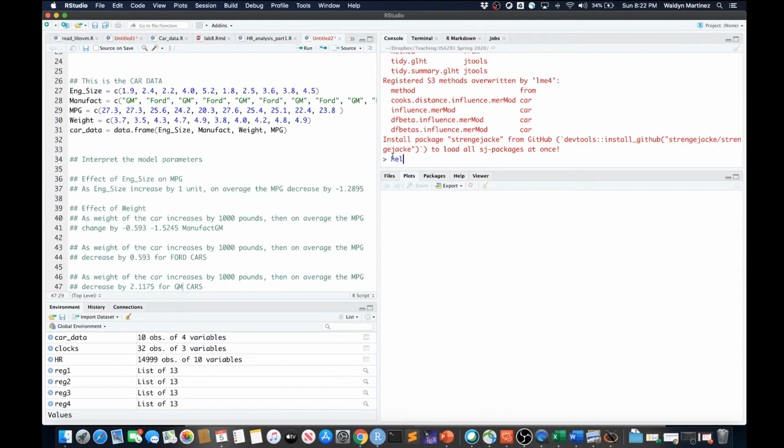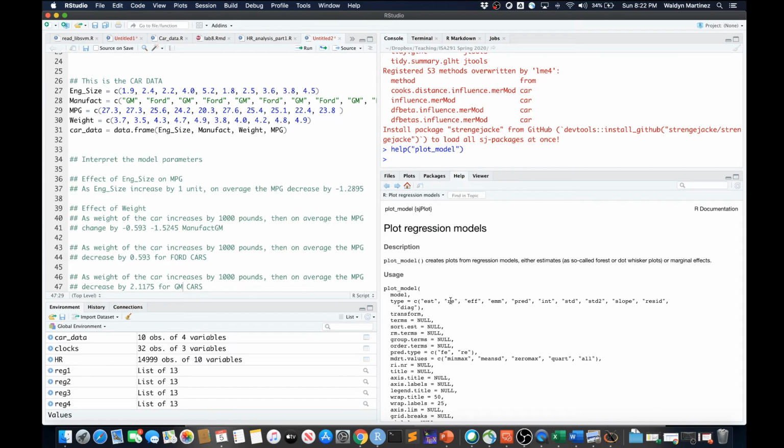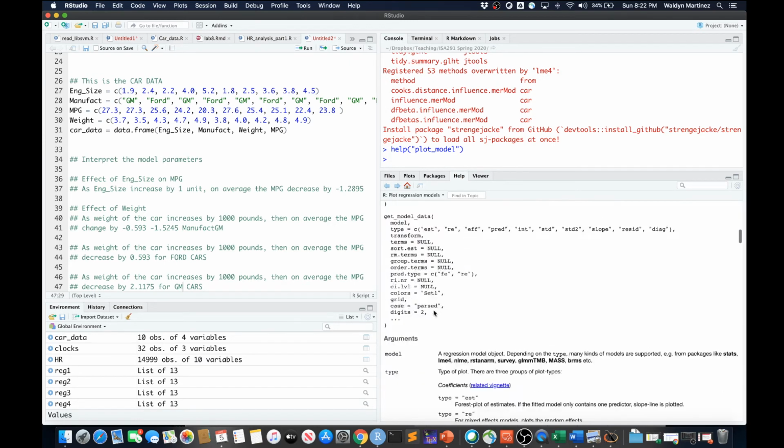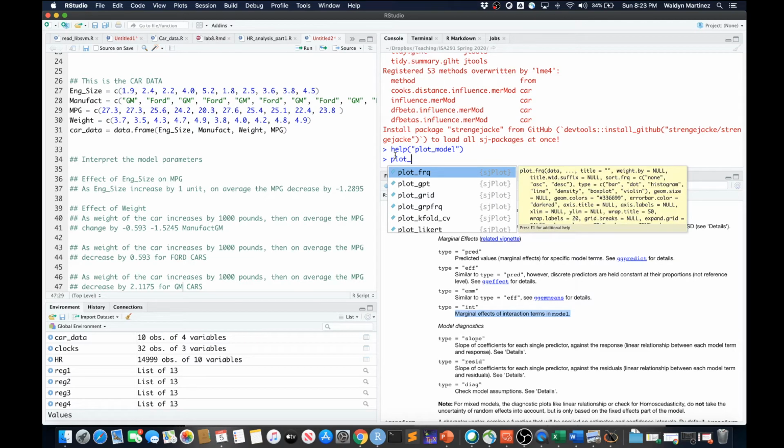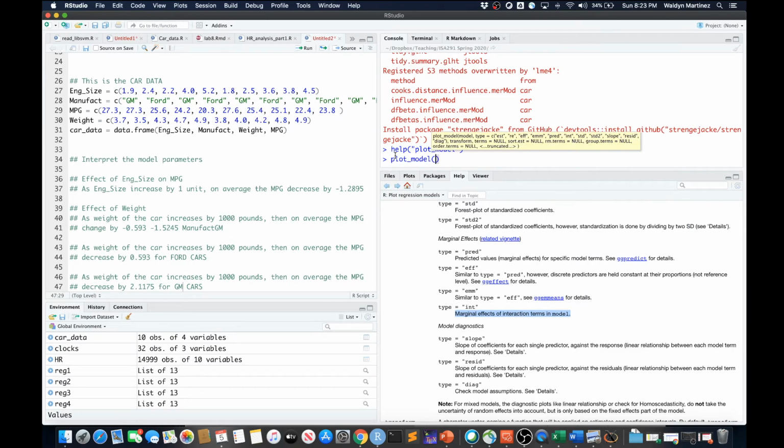You can go ahead and know more about this plot model option here, and you can see what it means to have a plot type equal to int, and that basically shows you the marginal effect of interaction terms. Don't worry about it if you don't understand what this means, but basically the idea is that you would plot the effect of the interactions between the variables. So a marginal means the individual variables by themselves. So we can say plot model of regression 2, and then we're going to say type int.